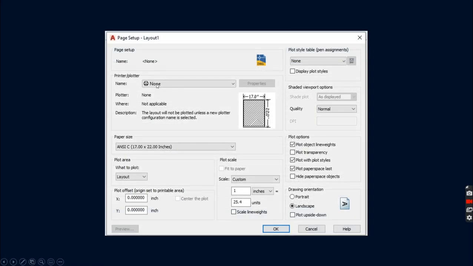Okay, make sure that you're using a C-size piece of paper. Go into page setup, okay, with whichever layout it is. Put your printer on none. Go to paper size, which would be an ANSI C, 17 by 22 inches.